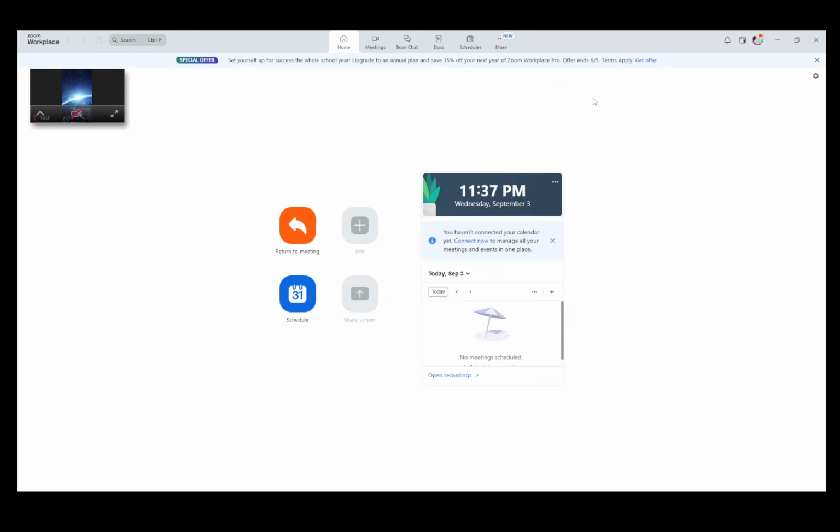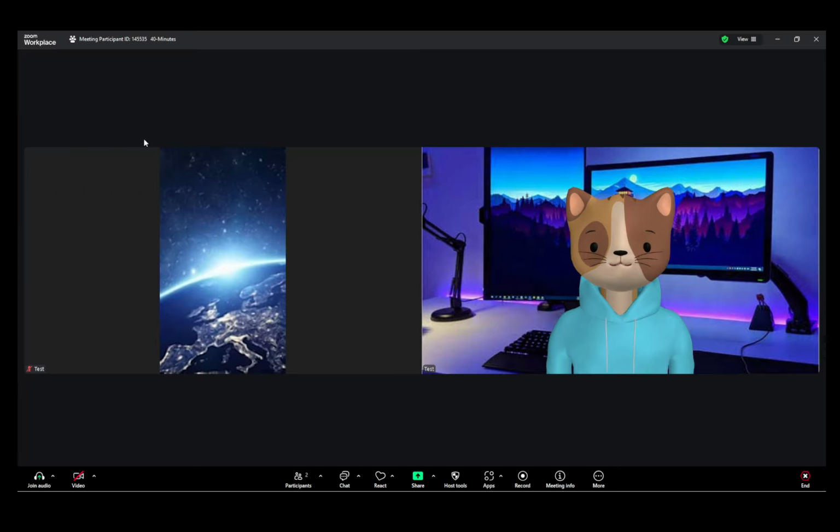Now, let's talk about how to activate the blurred background during a meeting. Suppose you're already in the middle of a call and decide you need a little more privacy or just want to reduce distractions. It's easily done.